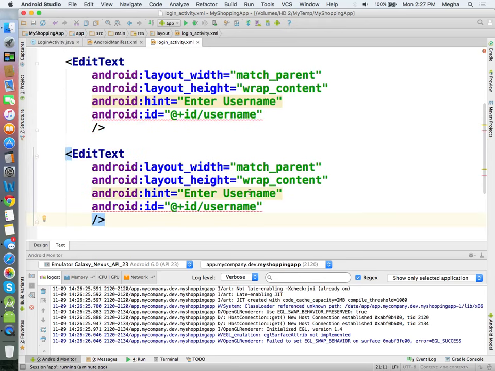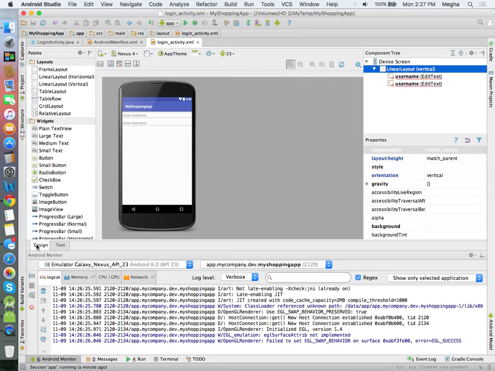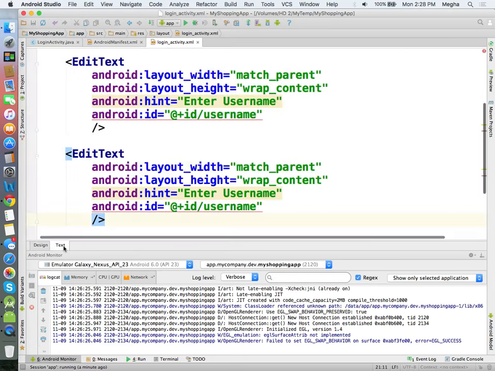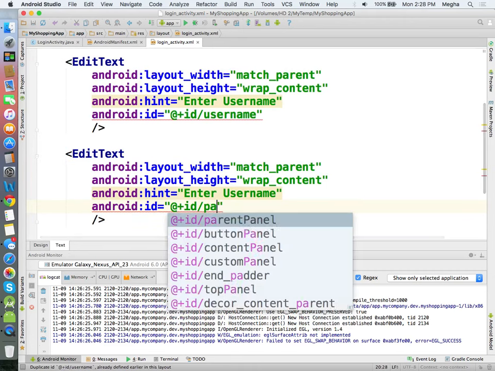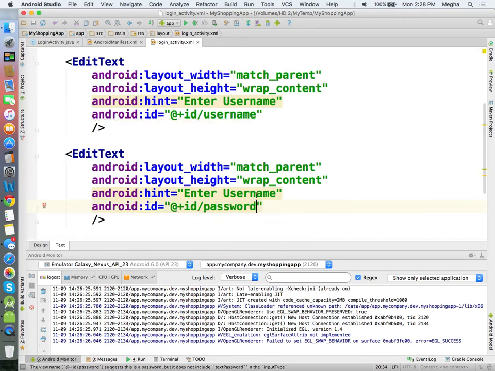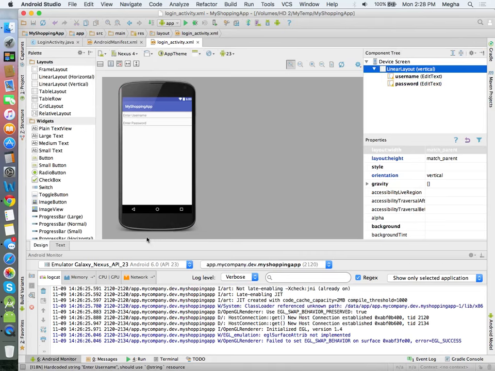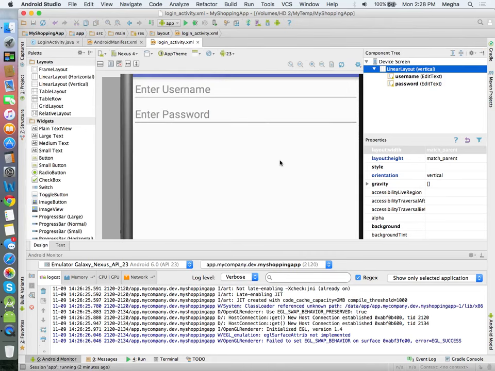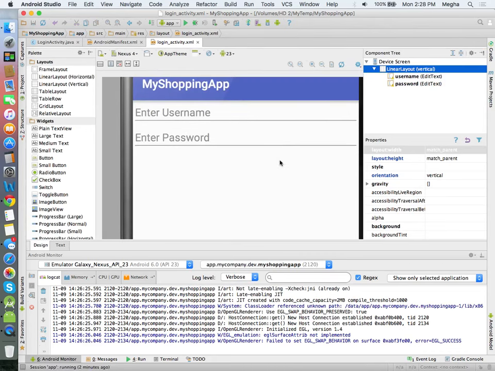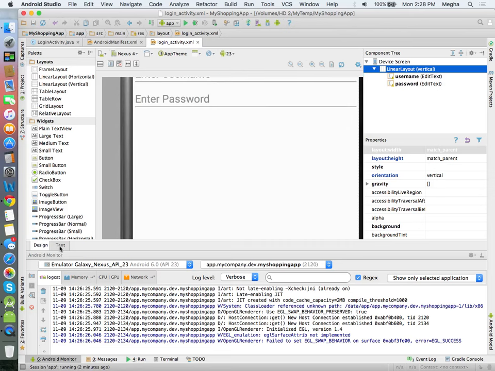I prefer this way of writing the code. I write in XML and see the preview. But there is one more way. Some developers feel pretty comfortable with drag and drop. Of course, whatever way is suitable for you, you can choose it. So password. Let's see how it is looking. Yeah, ugly. I want it to be slightly center.